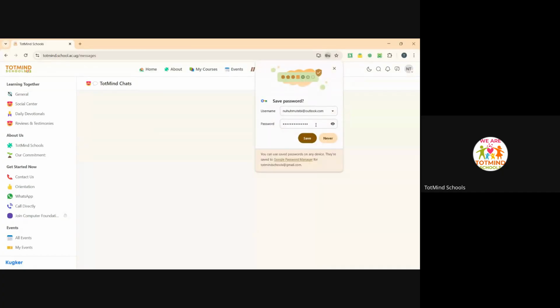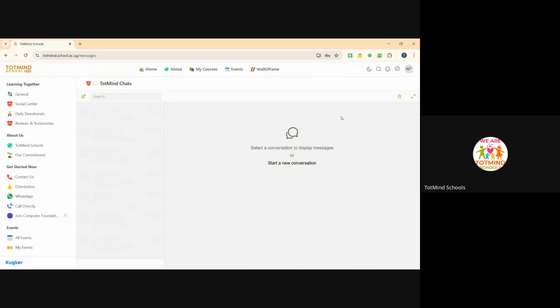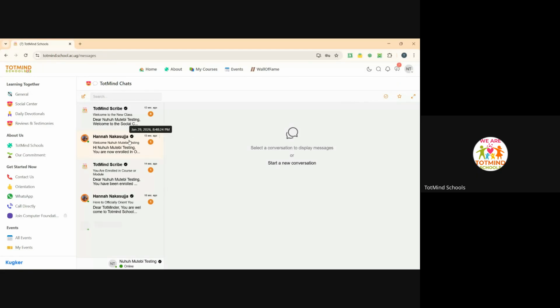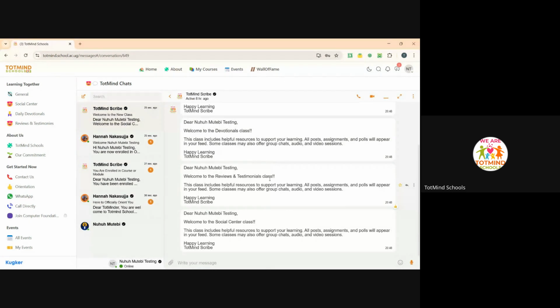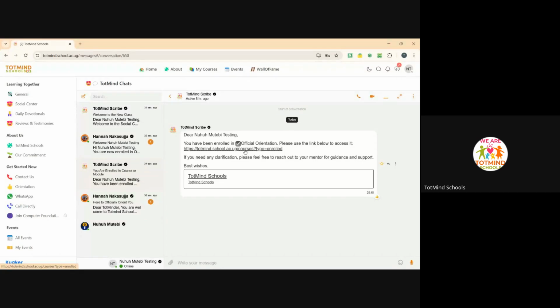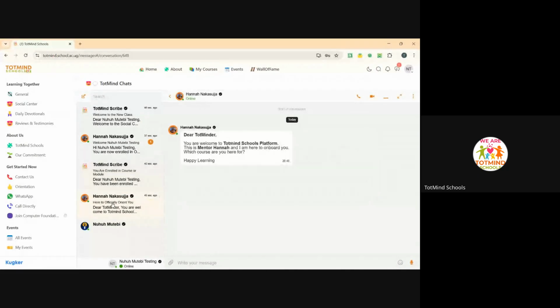So you can save your password for future reference. But you now see, this is my profile, Nuhumutebi Testing. Then also you see, I receive notifications from Madam Hannah. Okay, this Madam Hannah is the general admin. Then also Scribe telling me that I've been enrolled or added to all of these classes. And then also you are enrolled to the orientation module. So everyone gets enrolled into the orientation module first. Then also Madam Hannah can be ready to onboard you, to give you more details, or if not, to do what we are doing here.